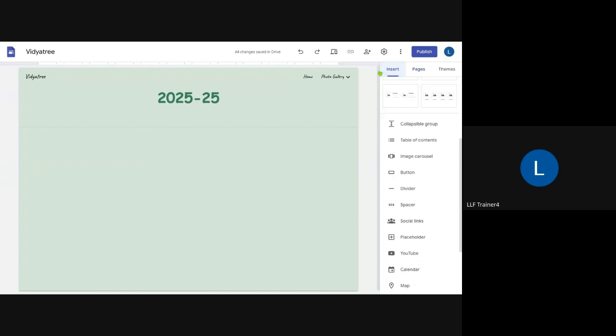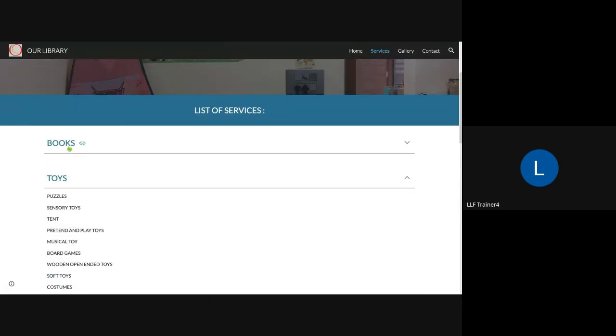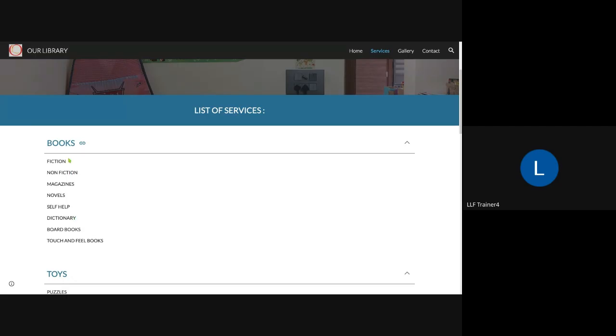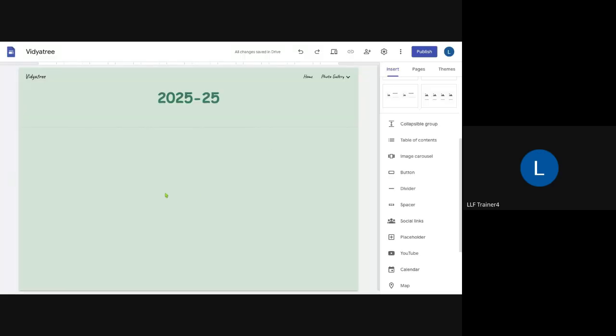Now, what's collapsible group? Collapsible group is basically these options where here, see, like under books, all the books have been listed. Then when I see toys, so all the toys have been listed over. Binders, I can see all the binders. These are collapsible groups, right? So if you want information to be available in a very compact way, like if anybody wants to go to that particular detailed information, they can just click on that option and they can see that.